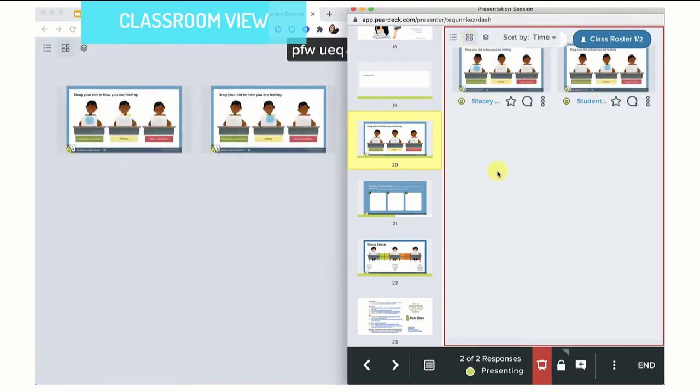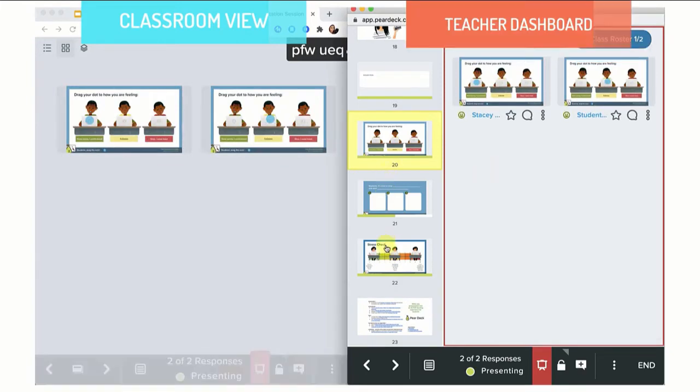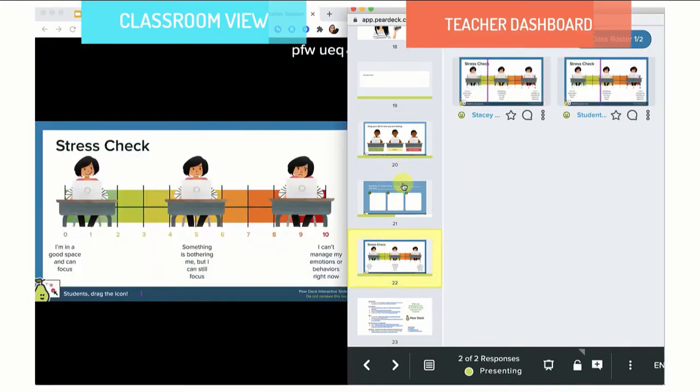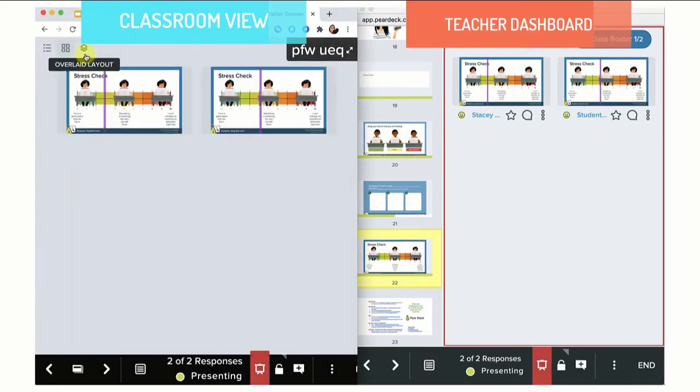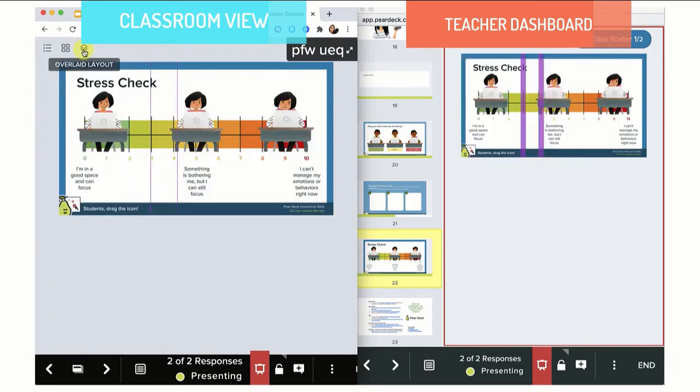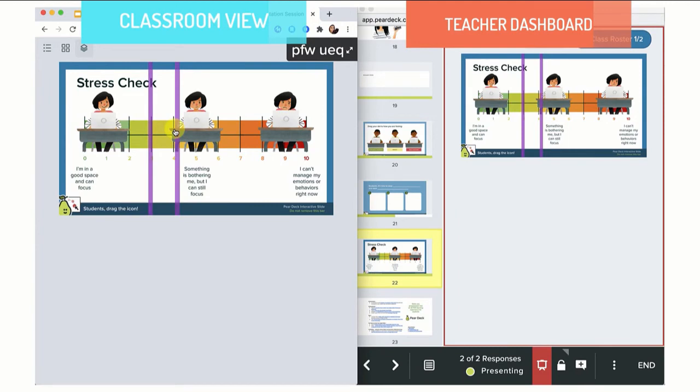So that's one other strategy there. Let's move to the slide that was a stress check. So the same sort of thing goes here when I show the responses. I can have the multiple layouts. And this was the one that I was saying that having the overlaid layout is really nice here so that you can see where the whole class is at and how they're feeling, and you can talk about this. So again, bring it to the board, have a discussion.